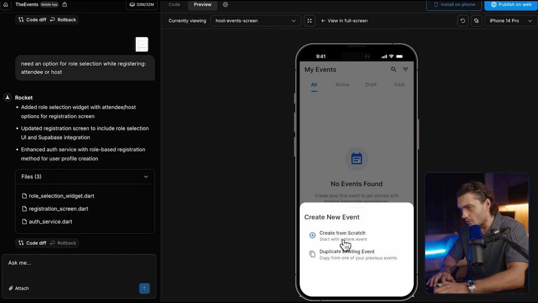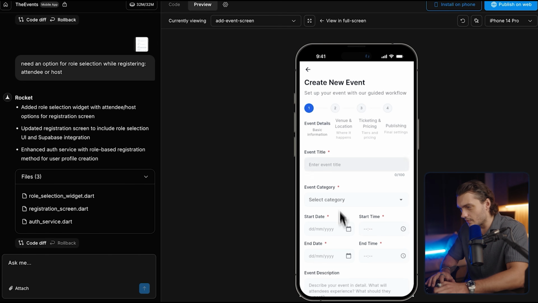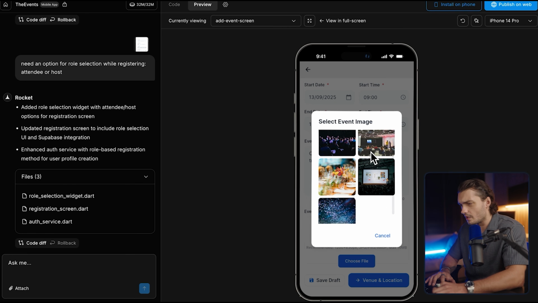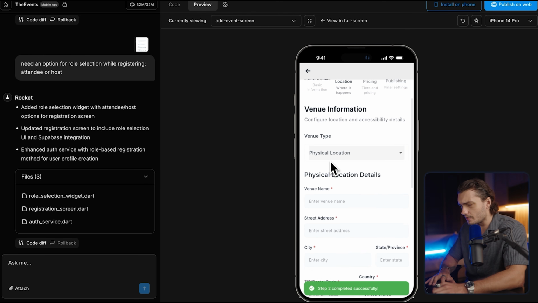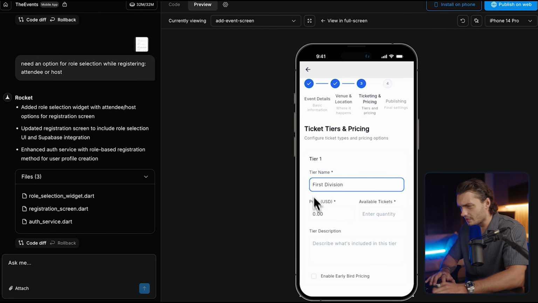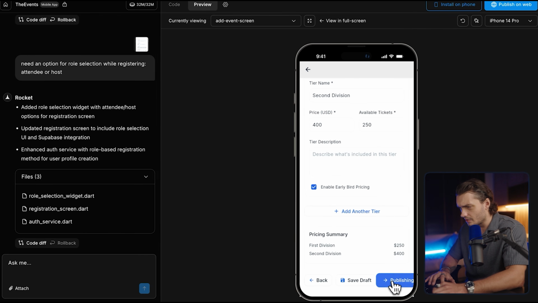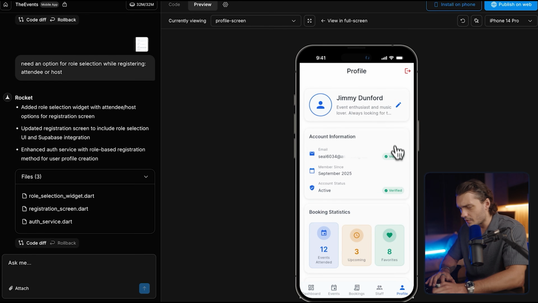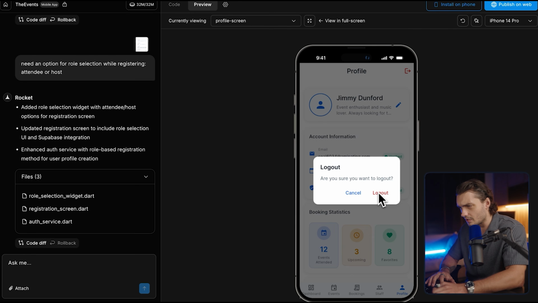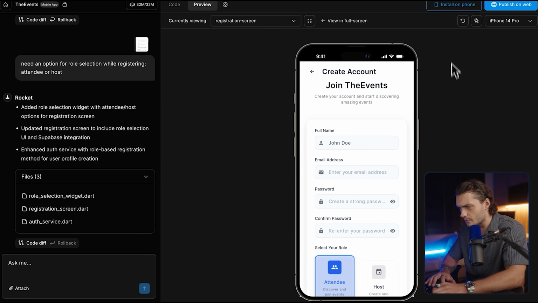Let's try creating a new event. I'm just gonna fill in all the info here, upload an image, then set up the location details, then set up the ticket pricing as well as the second tier, and then click create. Okay, I'm gonna sign out, then I'm gonna try actually signing up as a new user to make sure that works on mobile as well.